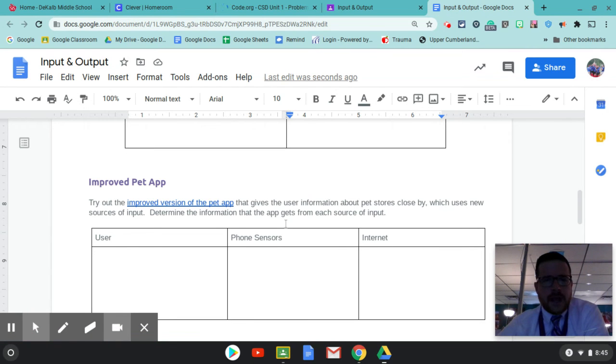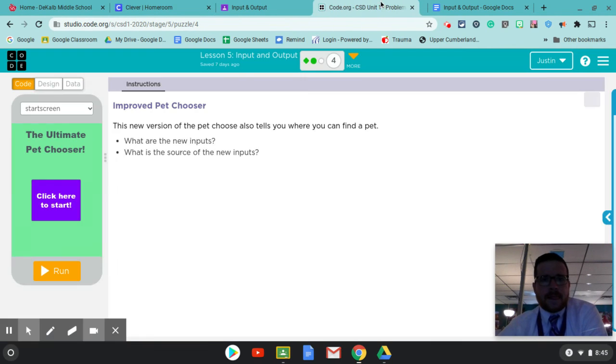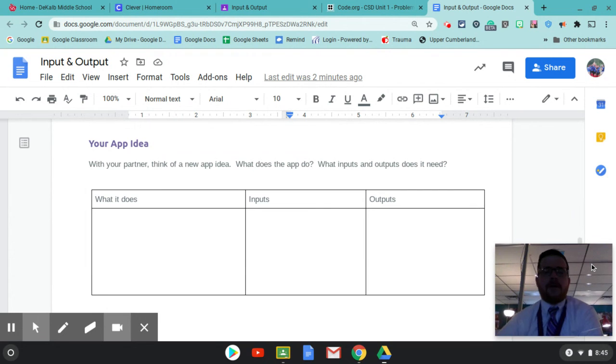Now it's actually asking what inputs the user gives, what the phone sensors give you, what the internet gives you. Okay? So you've got to figure out what the inputs are for this. It's a little different. It's an improved pet. And then I want you to brainstorm. See if you can create an app of your own. The more unique, the better. Then figure out what kind of inputs it would have, what things the user would have to type in, and then what the output would be.